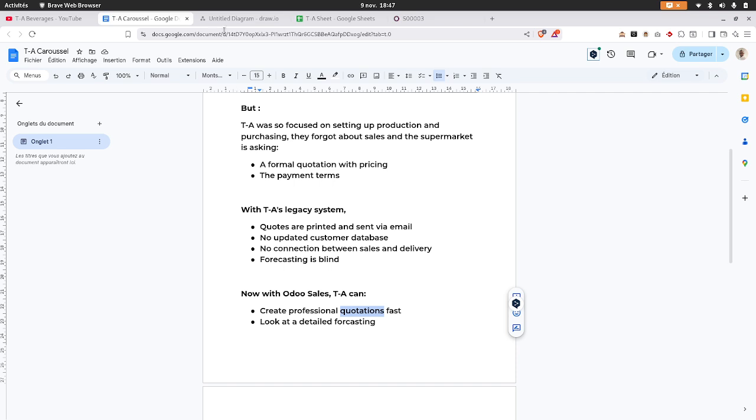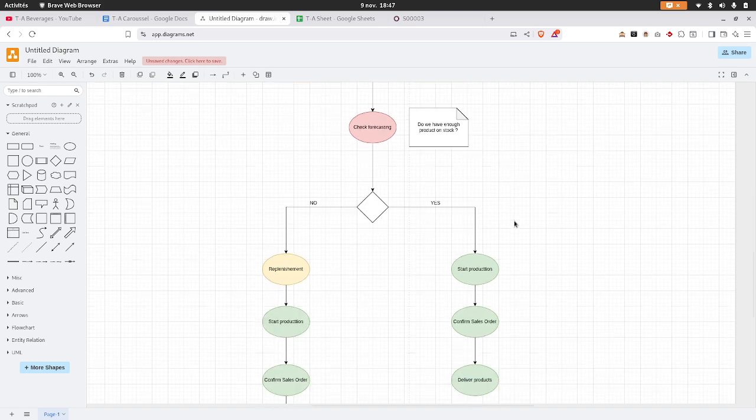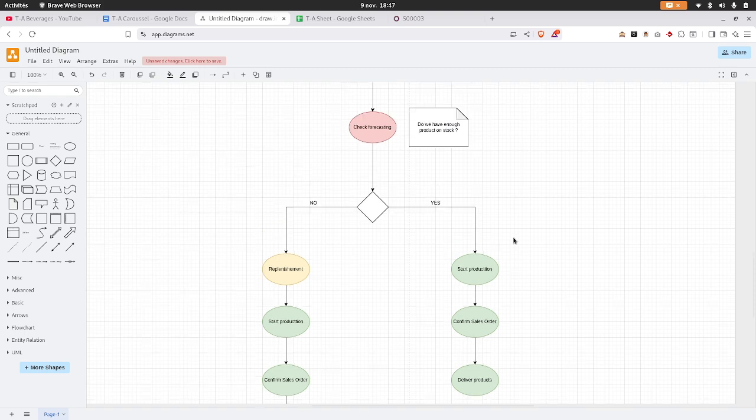As usual, I will go through a diagram to show what we are doing. Basically, from one side, we will have a sales order, and from the other side, the manufacturing orders that will provide us the finished product that we have to sell. And from a sales order or manufacturing orders, anyway, we need to see the forecasting to know if we have enough product in stock. If we have, then we will just start the production, confirm the sales order that has been created and deliver the product.